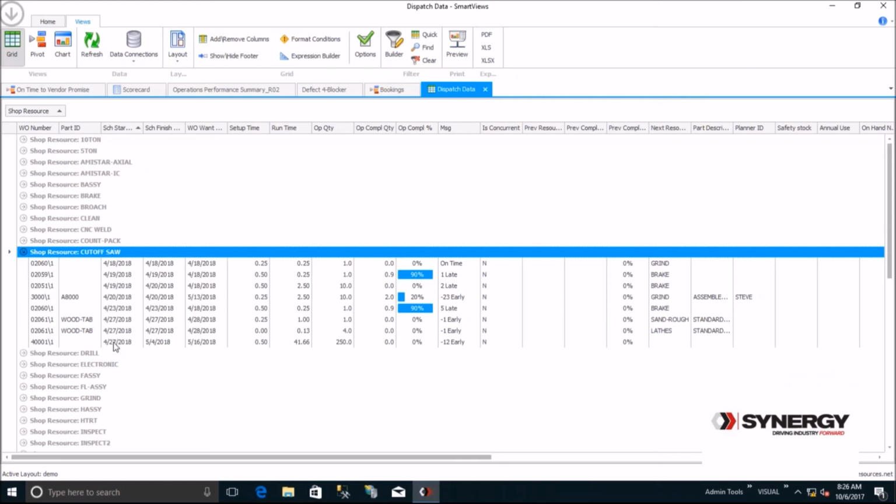SmartViews enables your company to stop spending hours a week pulling data, to stop spending hours a week modifying reports, and to use the time you save to analyze and act on what your data is really telling you.